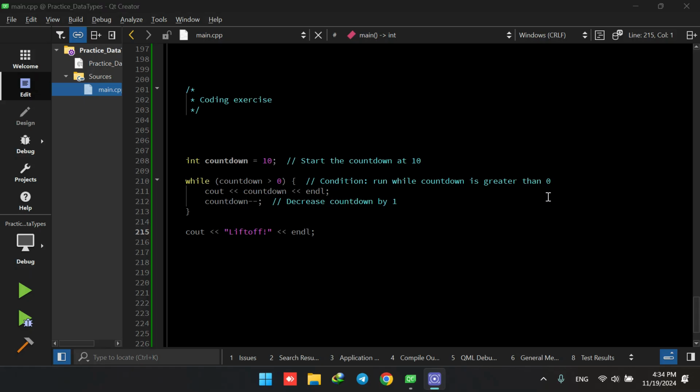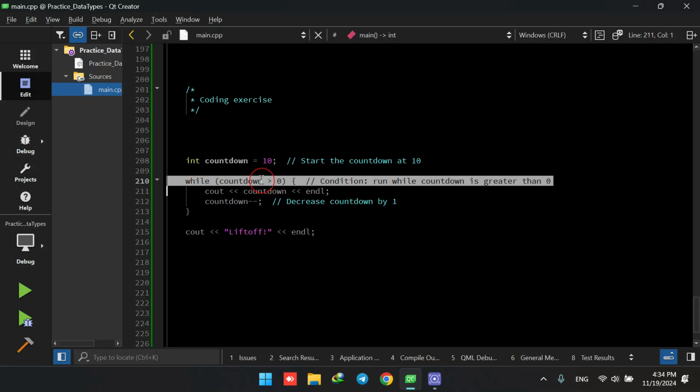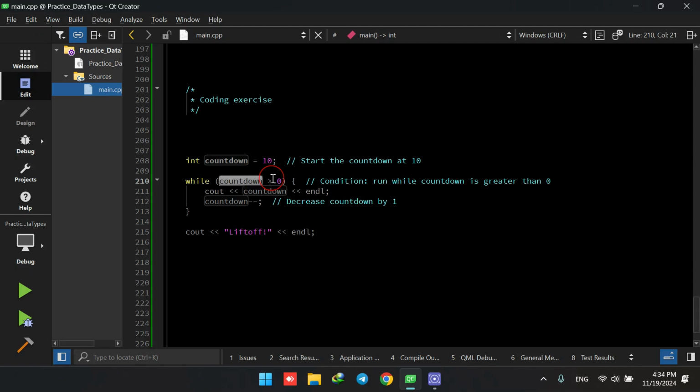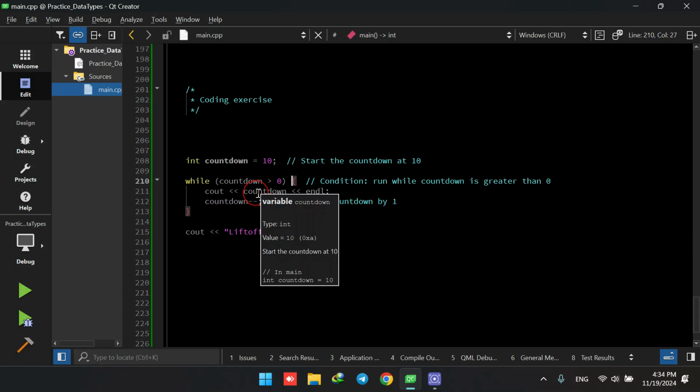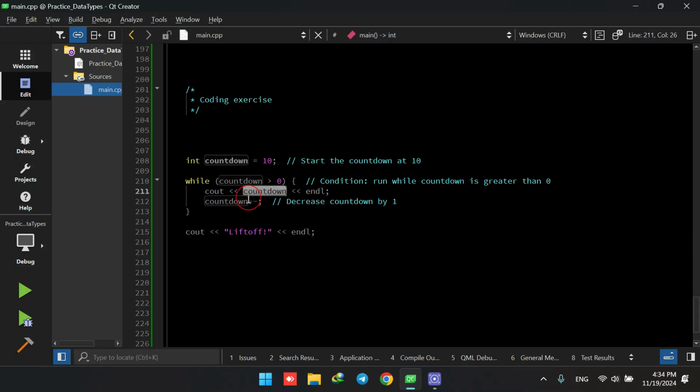Today we are going to write a program that counts down a number from 10 until 0 and prints the value one by one as it is decreasing. To do that, we use a while loop in this example. We initialize the countdown integer to be 10, and then we say while the countdown is greater than 0, enter this condition, first print the countdown, and then reduce its value by 1.